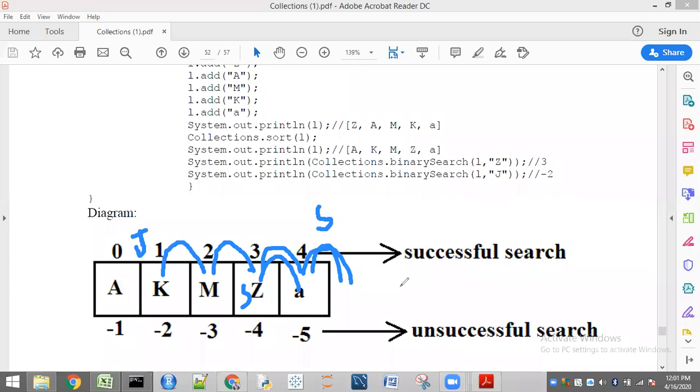If the element is present, it is going to give you positive values. If the element is not present in the list, what is it going to give you? Minus values. That is, in an unsuccessful search, you are going to get negative values. Okay, this is the case. Anyway, if you are unable to understand, no problem. Once again, listen to the video, you can get it. So in a successful search, you are going to get positive values. In an unsuccessful search, you are going to get negative values. So negative value indexes start from -1 and so on.